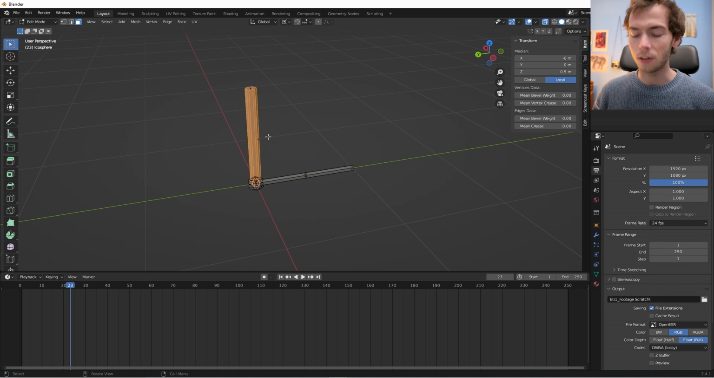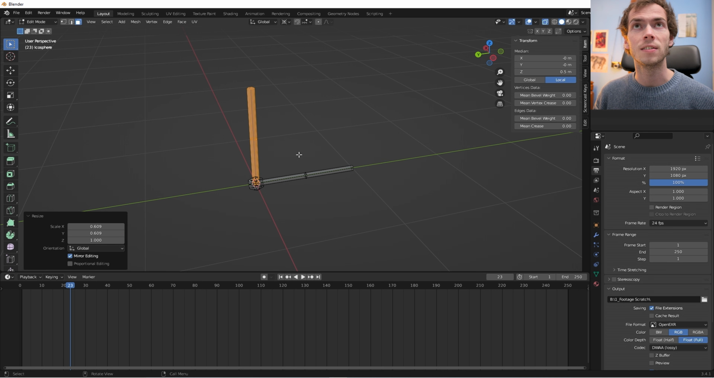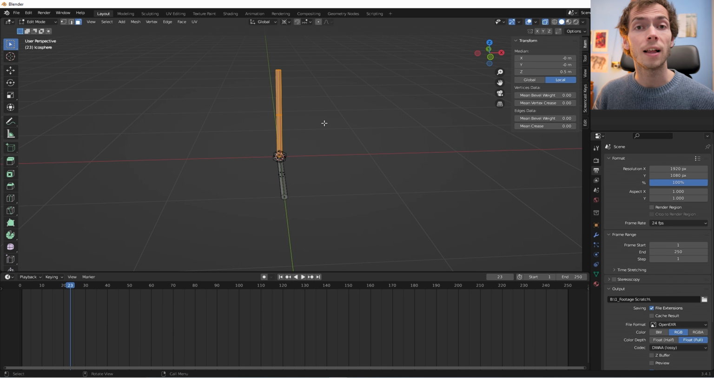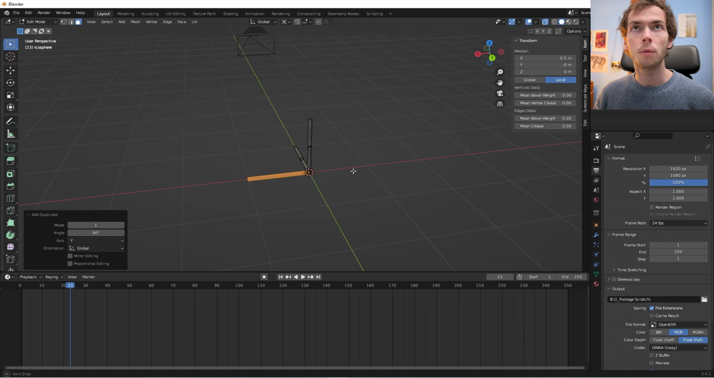These aren't gonna be perfect. You can make them as perfect as you want when you're making it, but I'm not gonna. I'm gonna scale, Shift Z on the z-axis. This one's still selected. I'm gonna Shift D and rotate it on the y-axis. Boop. So we got one little piece of scaffolding.